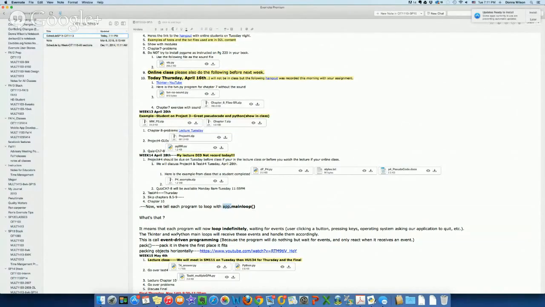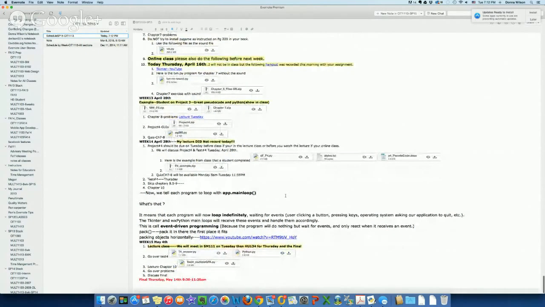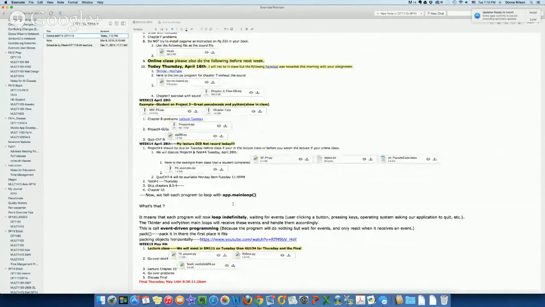And I know this is really not a Python class, so I'm just answering some of these for students that were interested. Don't worry about it. It's not something that I want you to be tested on in the logic class. I just thought it was interesting to know what these different scripting things in Python do. So what this app.main loop does, it means that each program will now loop indefinitely, waiting for events.